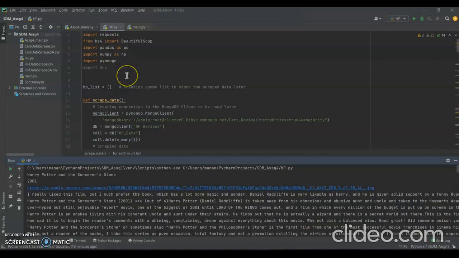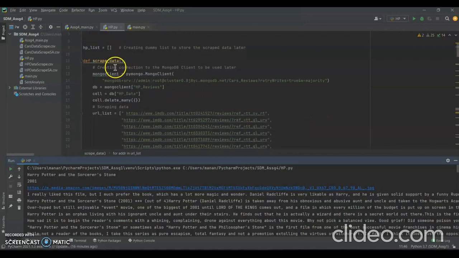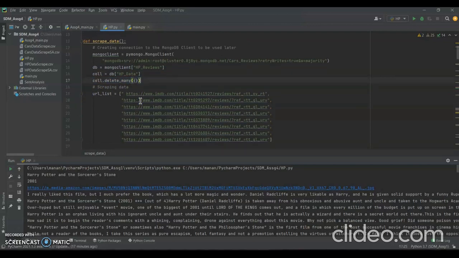So we have used Beautiful Soup, and we have created a MongoDB connection first so that we can store our data. So the MongoDB connection is made using PyMongo and MongoClient, and then we create a Mongo client object using the database name, and then using the collection name HP data. We delete many because we run the code multiple times, so that we don't want duplication. So that's why we delete many.